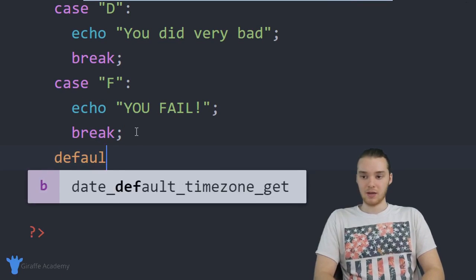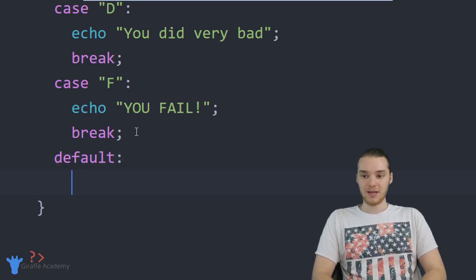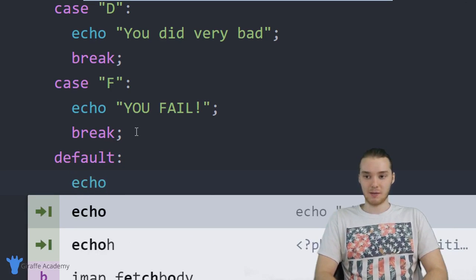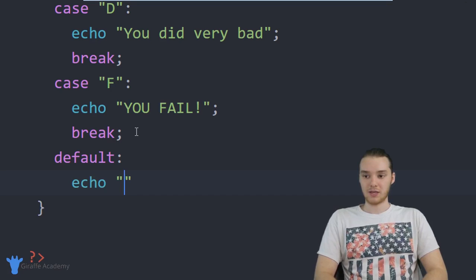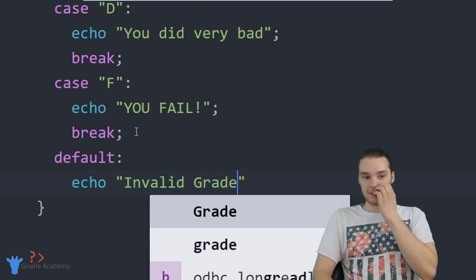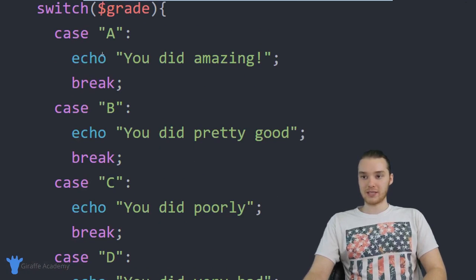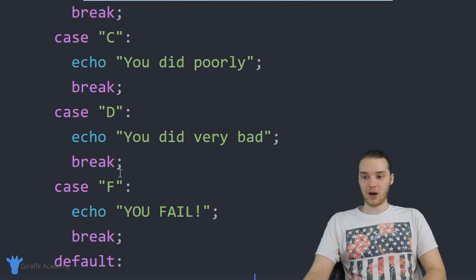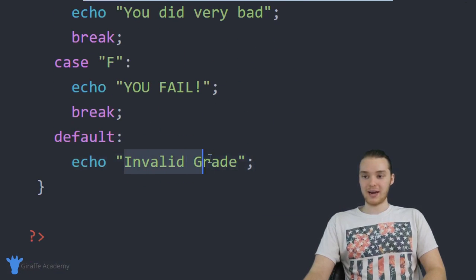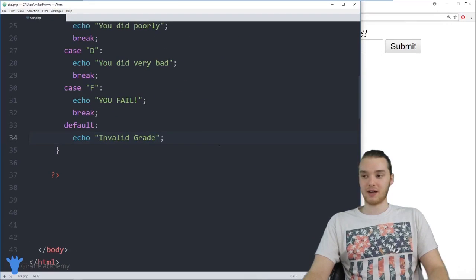So I could just type out default, and I'm going to type a colon. And then down here, I can basically just type out something I want to do. So I could just say invalid grade. And essentially what this is going to do is when none of these cases up here are true, in other words, when it's not A, B, C, D, or F, then we're going to go ahead and execute this code, and it's just going to say invalid grade.